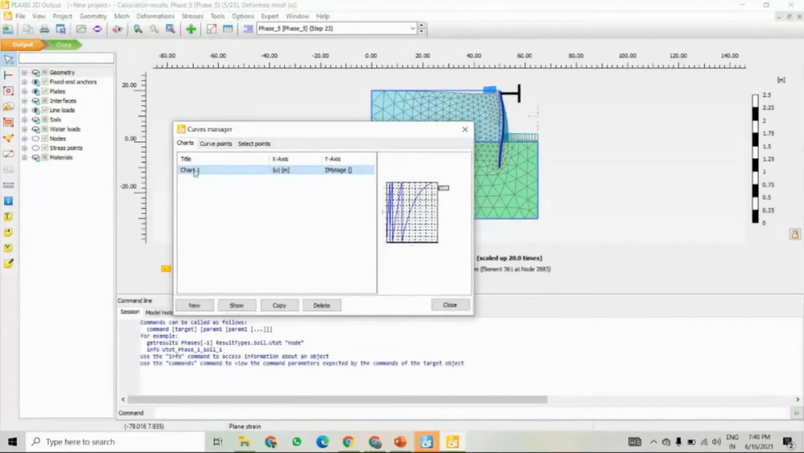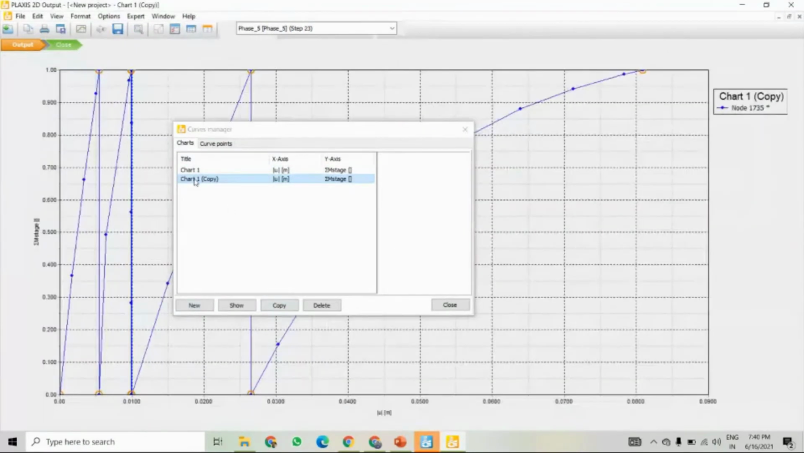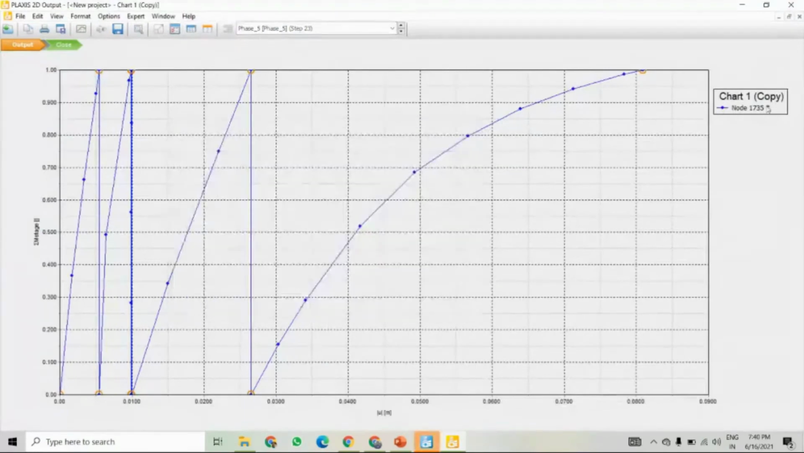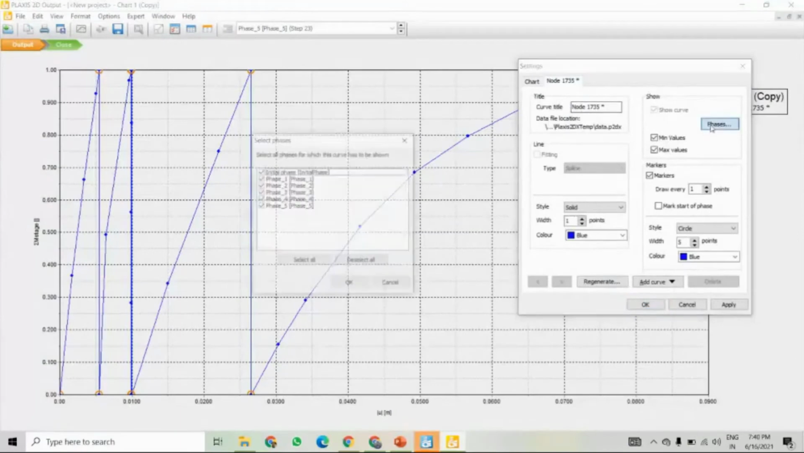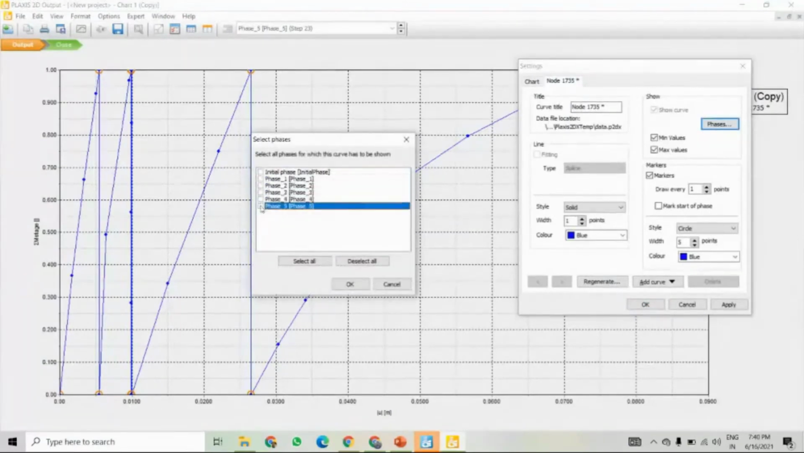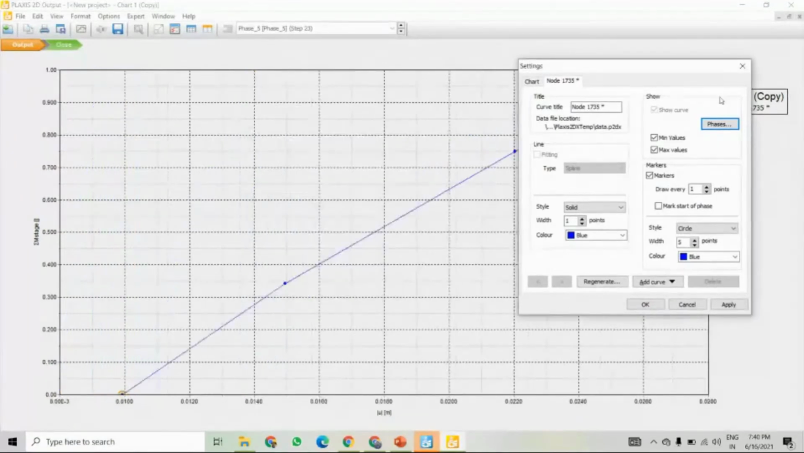Like if I check this, copy this curve first and double click here, then I can see the different phases are there. If I remove these phases from here and I check for phase 4, then I can click OK.